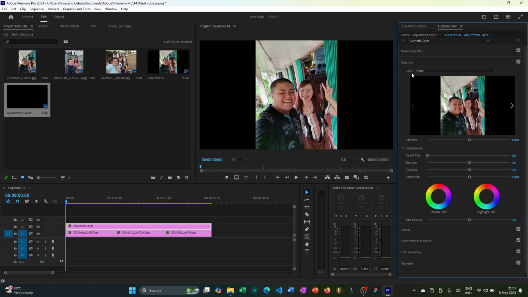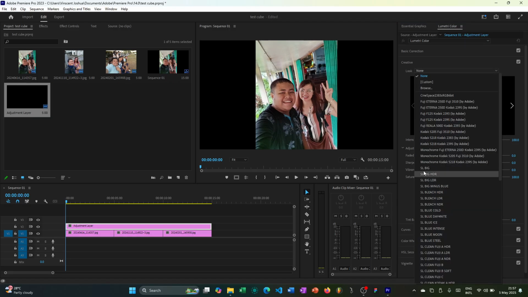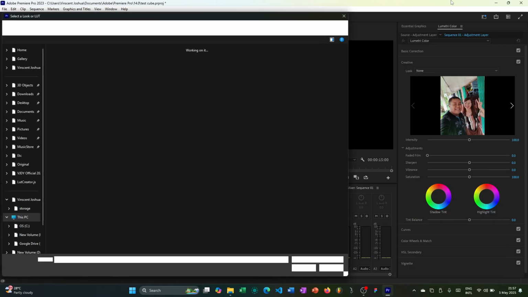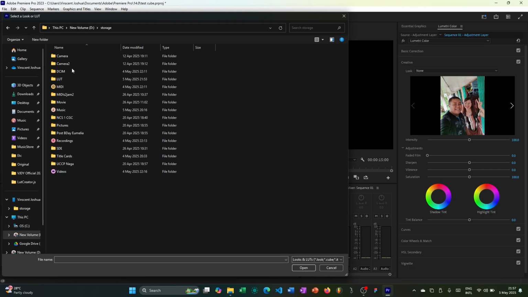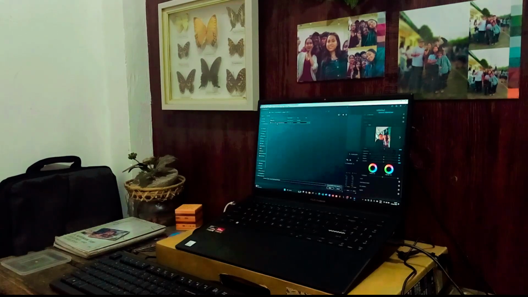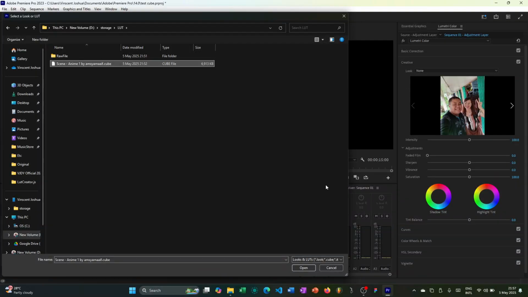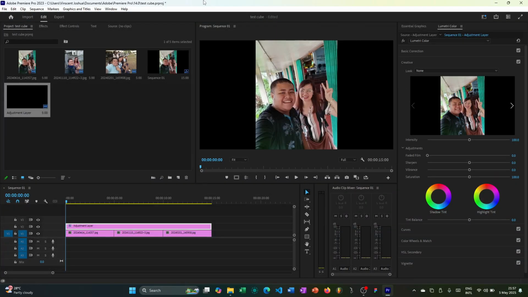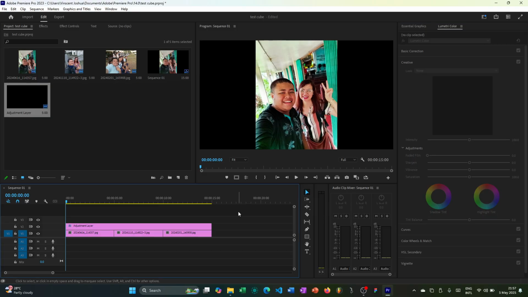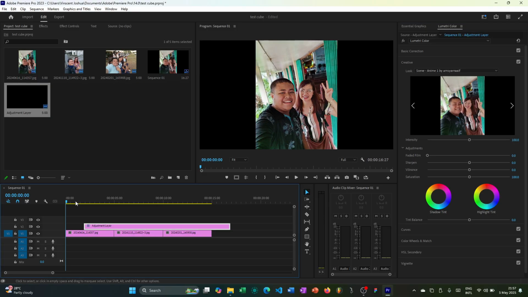Click on this drop down menu on the LUT category. Then you must browse. So let's go into my hard drive. Let's look out for the LUT, and this is our CUBE file that we imported last time. So while you double click it, it's taking a long time, but after that, you will see that it works. So yeah, I think it works. Okay, so nice.